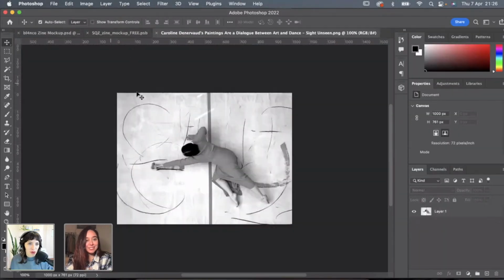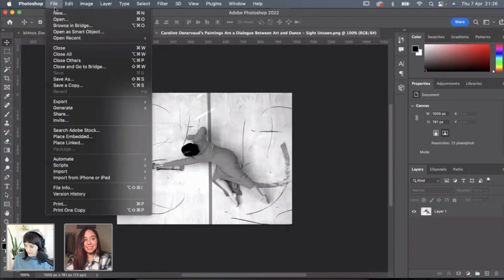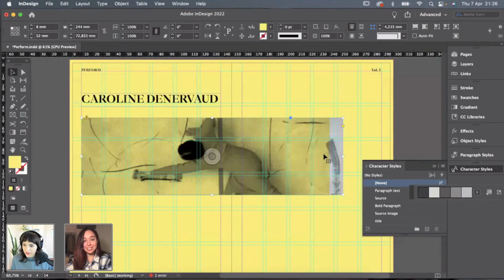It gives you so many more options to play with it too. Yes, that's really amazing. All right.